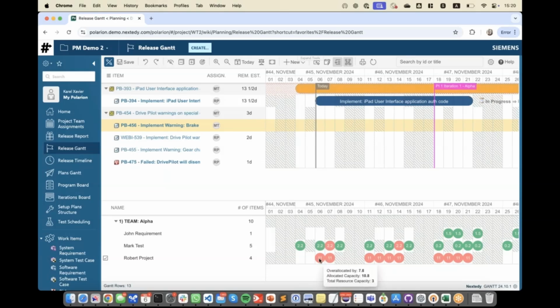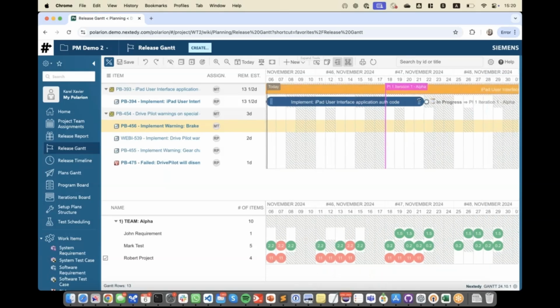And we see here that first, Robert is over allocated. He's supposed to work 11 hours a day. That's of course something which is not achievable, but even with 7.7 hours a day, he is still over allocated. He's actually over allocated by 4.7 hours because his resource capacity is 3 hours.